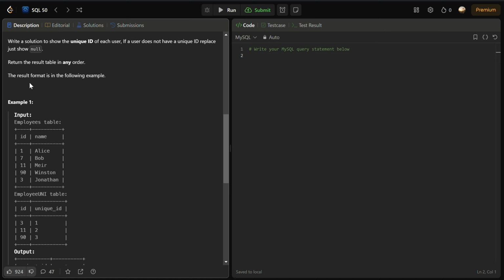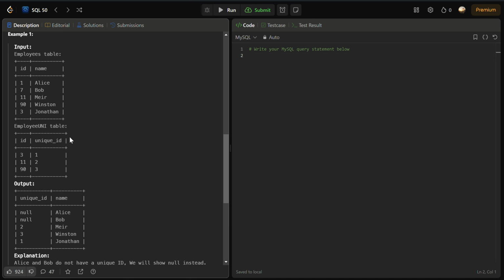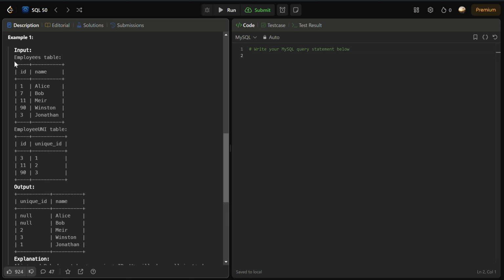The result is given in the following format. Let's go through this example. If you see this employees table, it has 5 employees. In employee uni, we have only 3 employees, meaning only 3 employees are assigned a unique ID. So in the output, the unique ID is shown for only these three employees, that's 1, 2, 3, with their corresponding names. Jonathan, Winston, and Meir, and Alice and Bob are shown with unique ID as null.